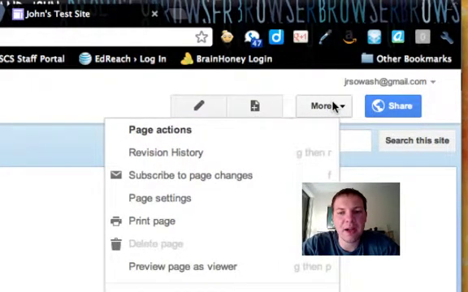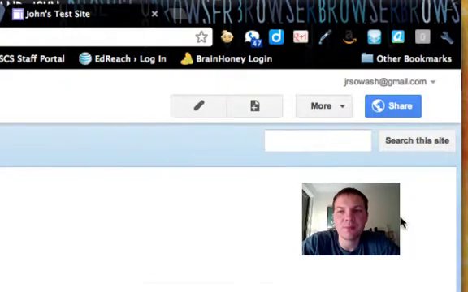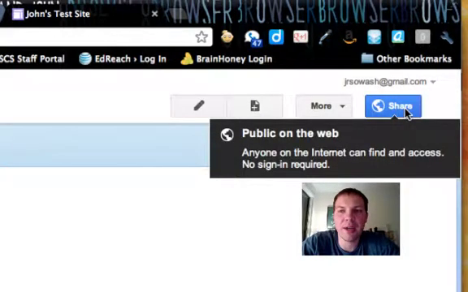The more button has a lot of settings related to the specific page and then the site in general. One that you'll be using regularly is this manage site link right here, which will take you into the settings for the site. And then finally, the share button on the right side, very similar to Google Docs, in that you can add users to collaborate on the site with you.